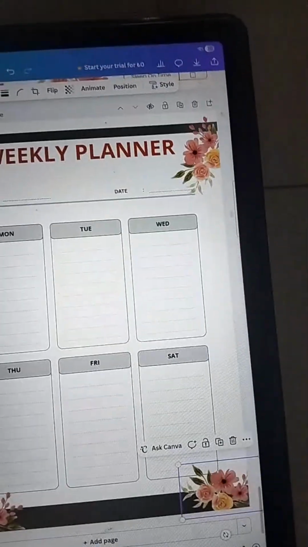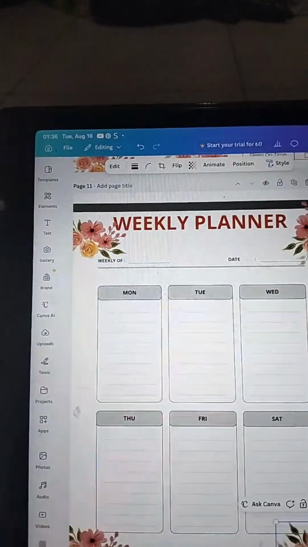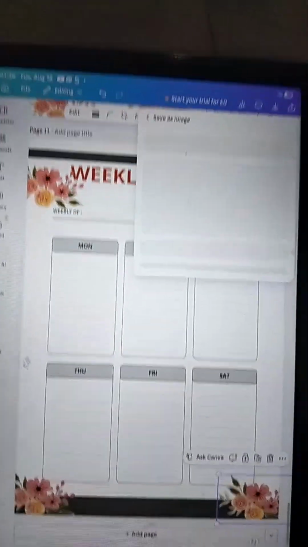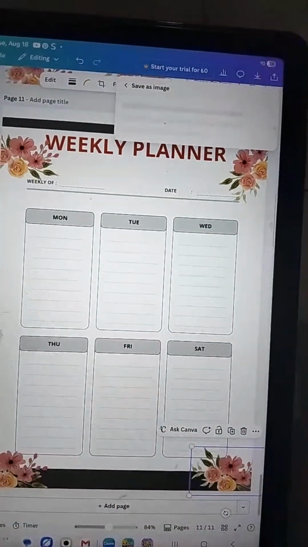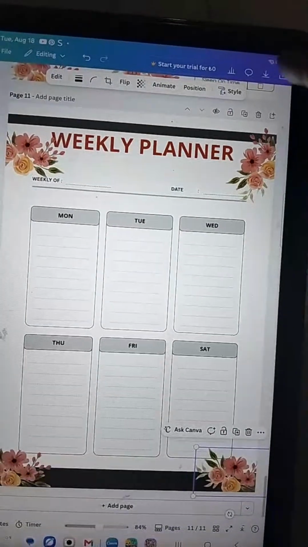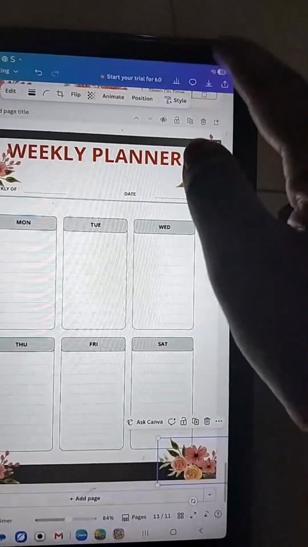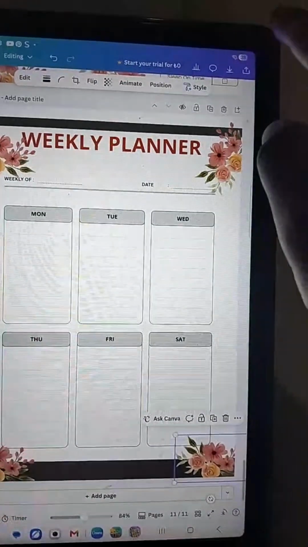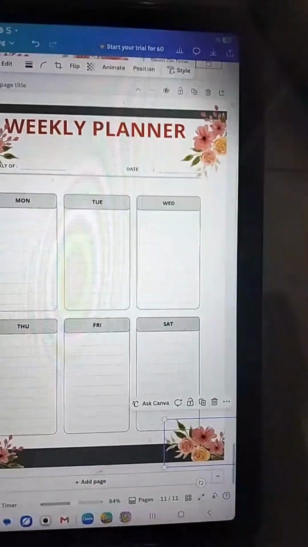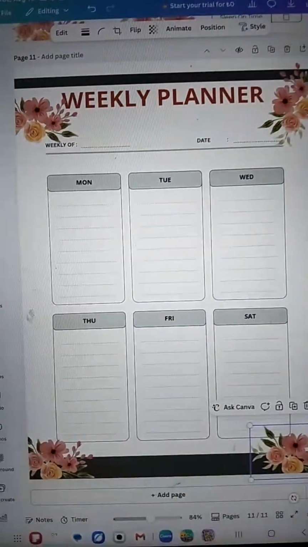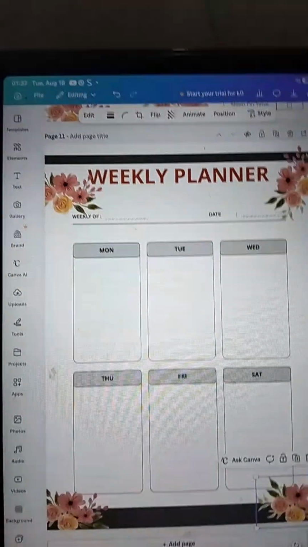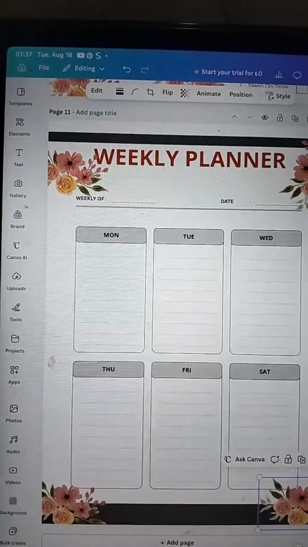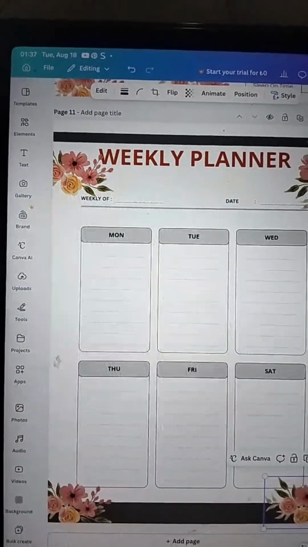So when you are done, you can just click here on download, and you can download this as a PDF. Yes, so you can come here in the corner and click on the download button, and you can download it as a PDF guide, and you can sell this on platforms like Stan Store.